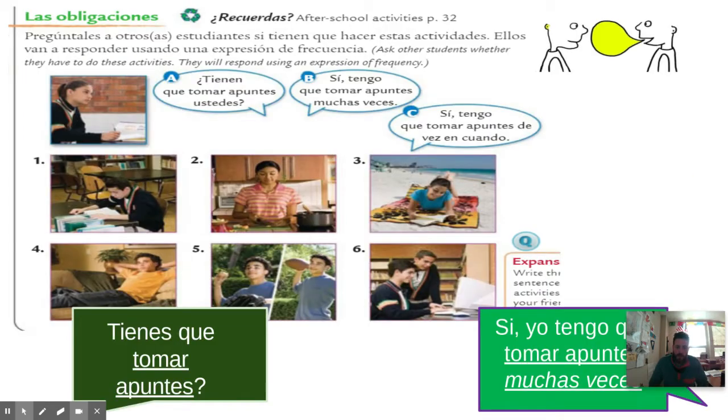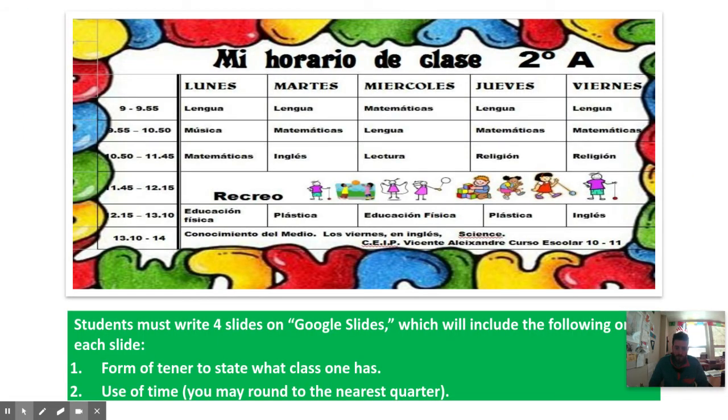So then let's talk about the project a little bit, if I can find it. Okay, here we go. Ustedes van a escribir un horario de las clases. We're talking about a schedule of classes. You're going to write 4 slides. You're going to use your Monday or Thursday schedule, whichever part of the alphabet you are. And you're going to write the following.